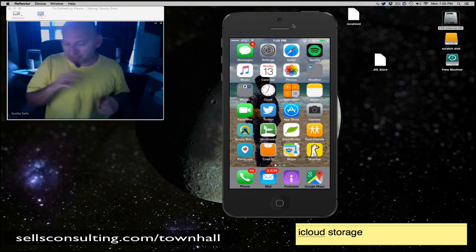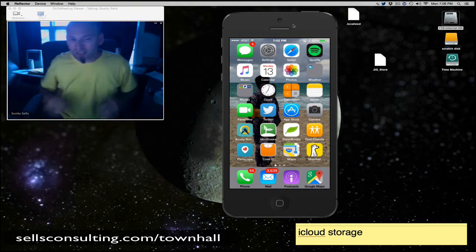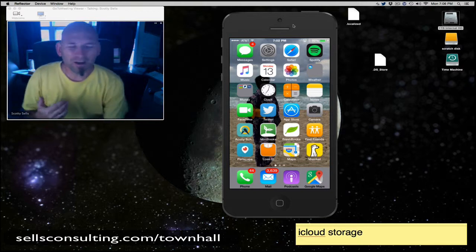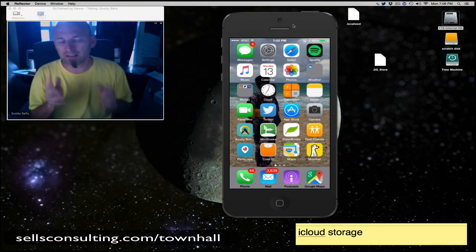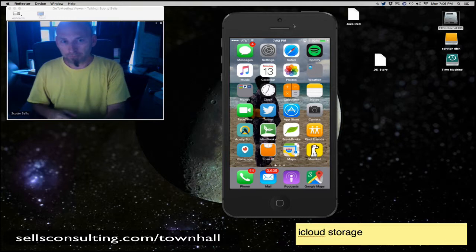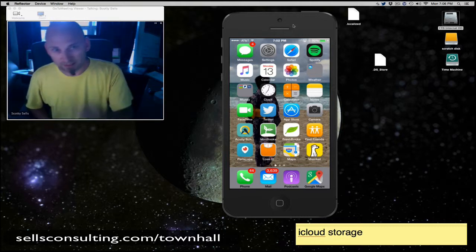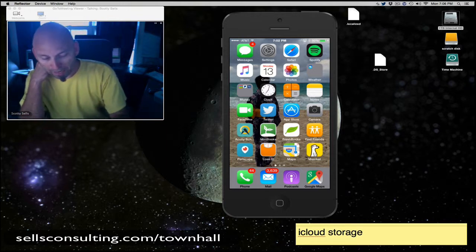But now Apple has done something recently that's given us a good reason to buy more space, and I'll talk about that in a second. But on your phone, what you'll do is select Settings, and hopefully my phone will follow along with it. After you go to Settings, you go to General, and then you go to About.